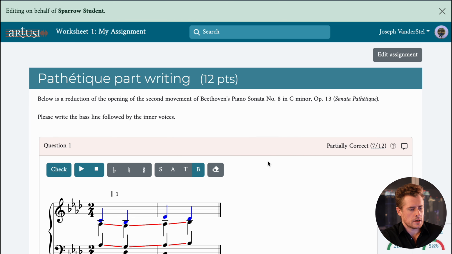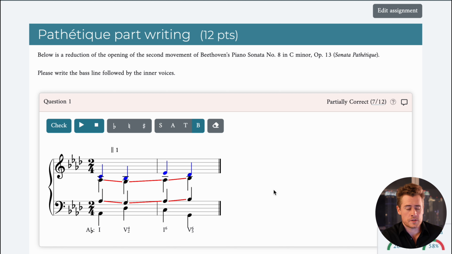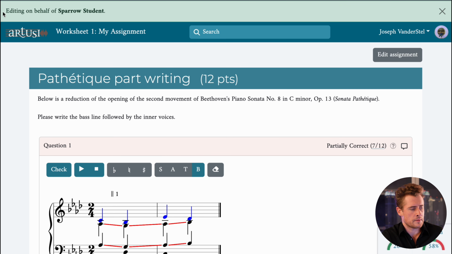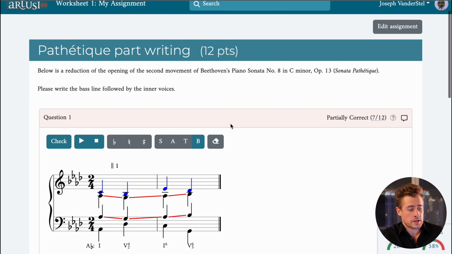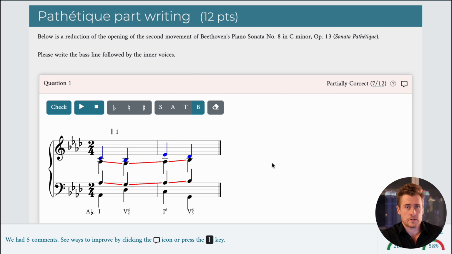Now here you'll see a view of the student's assignment and how they did. You can see at the top here it says editing on behalf of, and then the student's name. You can actually make edits directly to the student submission. And you can also override the grade that Artusi gave to the student.